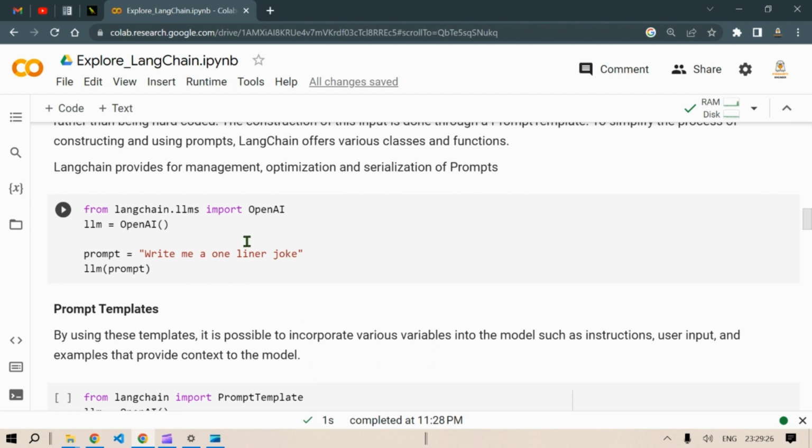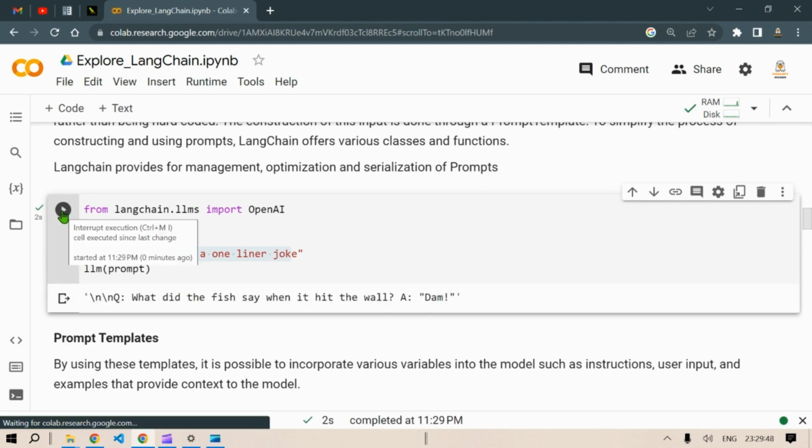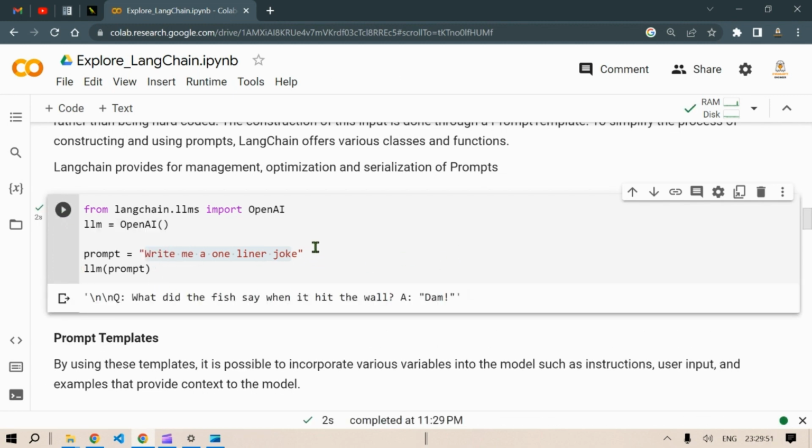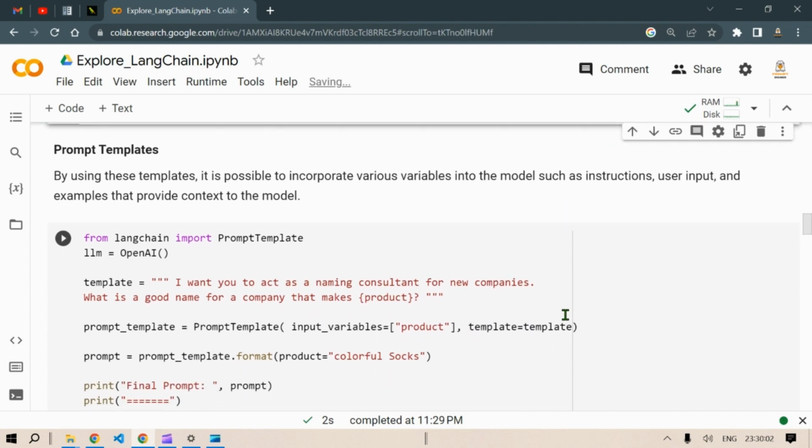This is just a simple prompt. We have already seen this. From langchain.llms, import OpenAI, and create an instance of OpenAI. This is the prompt. In ChatGPT, whatever input the user gives, that is the prompt. The human message is the prompt. So I'm just going to run this. We get: write me a one-liner joke. What did the fish say when it hit the wall? Damn, that's good. Now let's look at prompt templates.